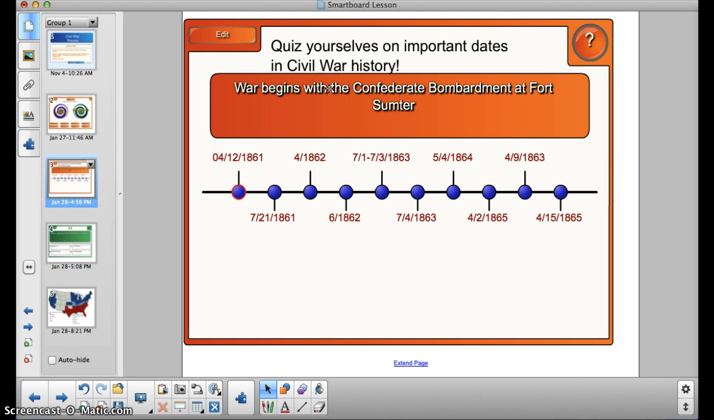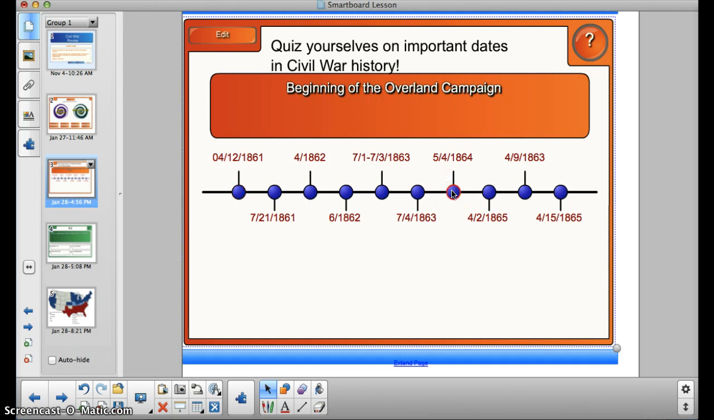And this is just the short instructions when the group of students get up there. Or say, May 4th, 1864. What is it? Oh, they can click on it and they say, oh, it's the Battle of the Wilderness beginning, and the beginning of the Overland Campaign.